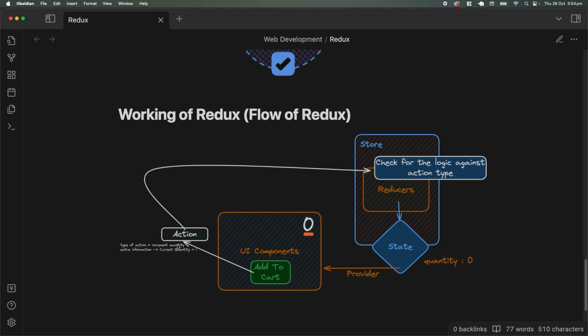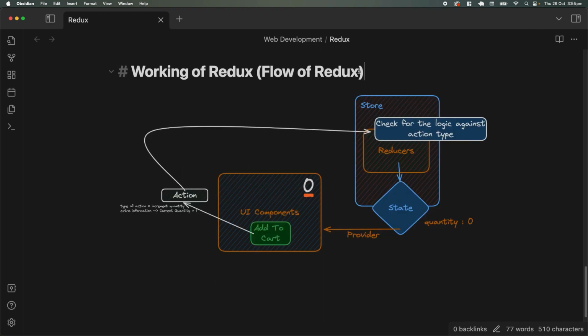So what is an action? An action is some type of callback or a hit or an event which is being fired on this button click. The user will fire an event which is called an action, and that action will be having two different things. Number one will be the type of action being dispatched, and number two is some extra information. Let me write it down here.